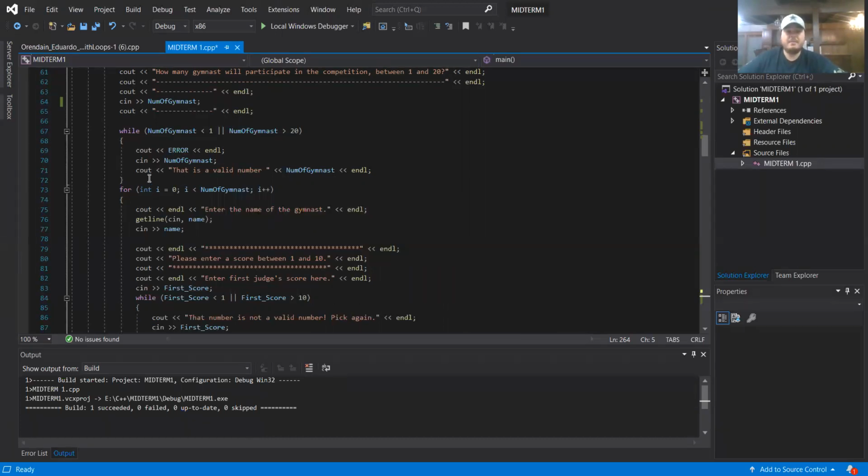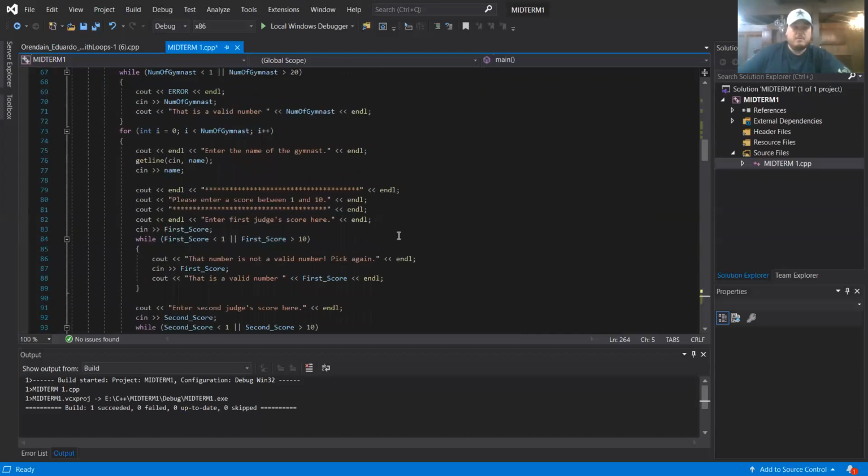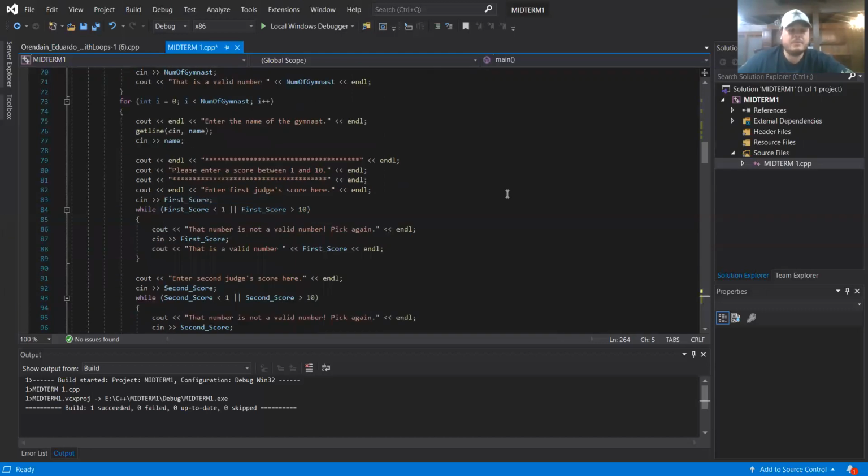Now this will loop because we declare our i as equal to 0. It will loop once, then increment and loop again until it hits 2, and then it'll be done. So now here we display, enter the name of the gymnast. We ask the user to enter a name. So for short, we'll say Ed.